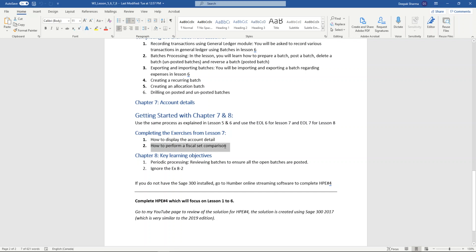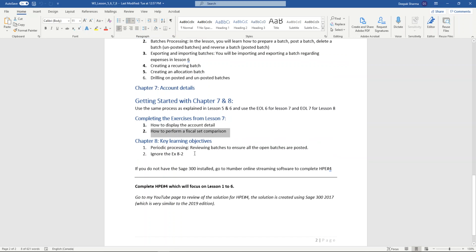Then I will also show you how you can do the fiscal set comparison. Remember, in chapter 5 you set up the budget. Now you have recorded some transactions in lesson 6. Now I can show you how you can do a comparison of the actual versus the budget. So those are the key learning objectives from lesson 7.